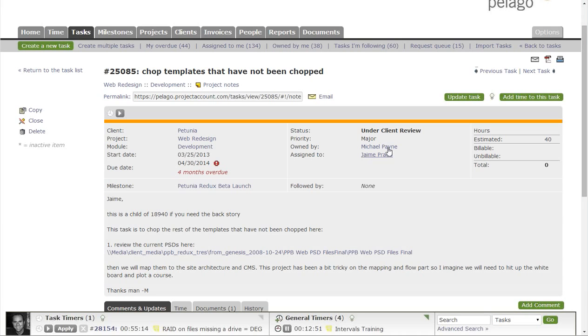The task owner is the person managing the task. You can have multiple people listed as the owner, or one. It's up to you. The assignee is the person responsible for doing the work, and that also can have multiple fields. And then the follower, if anybody wants to just be kept in the loop but they're not directly involved, you can add them as a follower. That way they'll receive email updates when the task is updated.